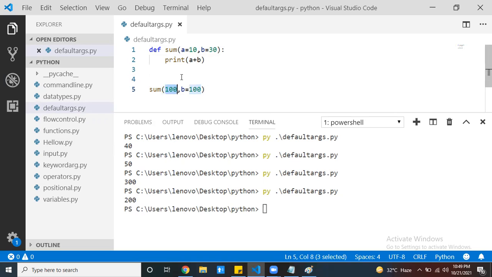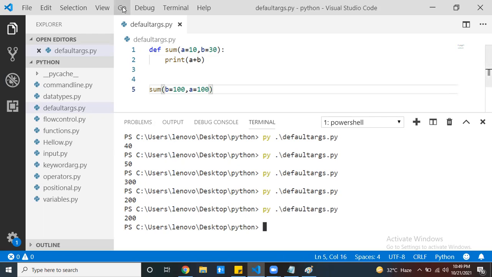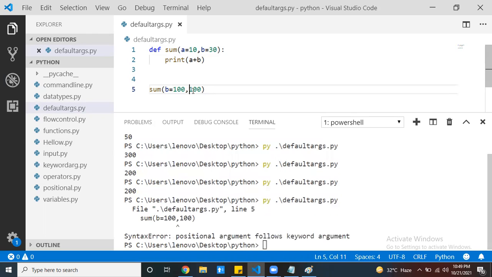Now see, my b value is 100. Now you can pass like this, it's valid, no problem at all. Now if I remove this one, then it's not valid. Why? Because the positional arguments must always come before the keyword arguments. My keyword argument should not be followed by a positional argument. So these are all different scenarios. This is the way default arguments work.